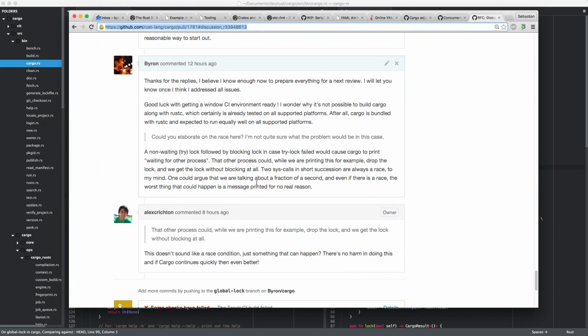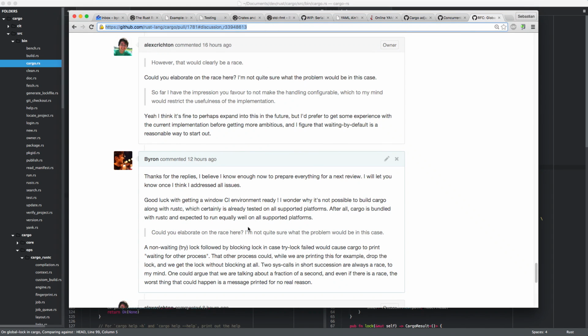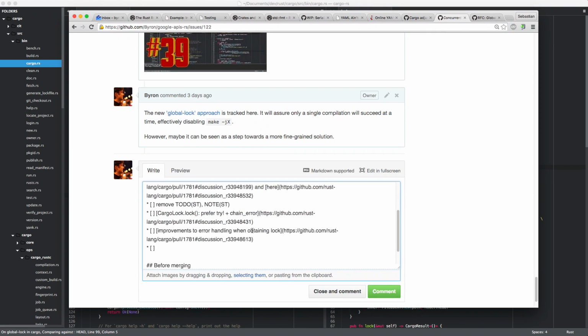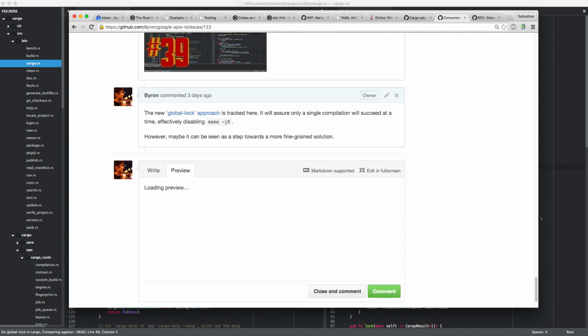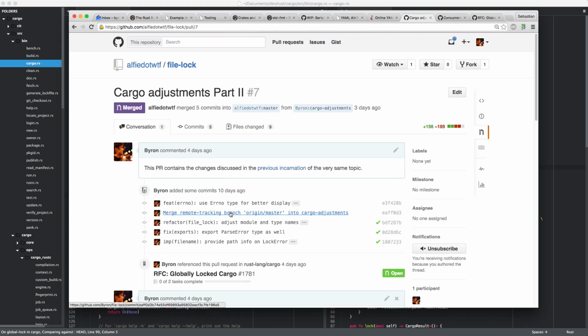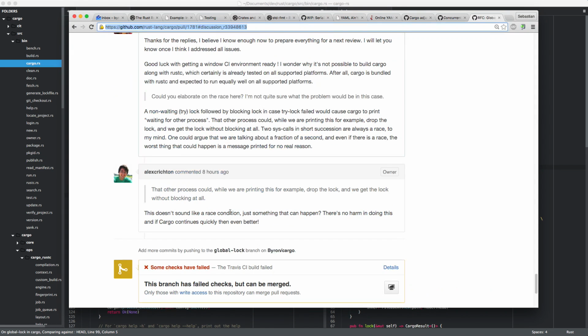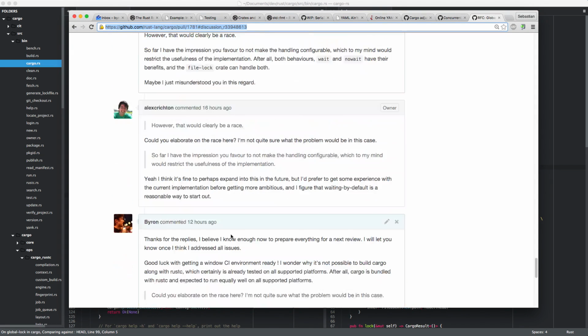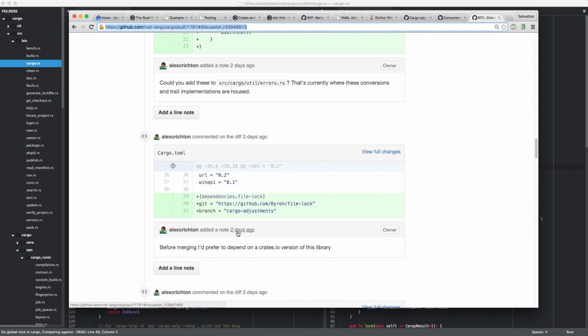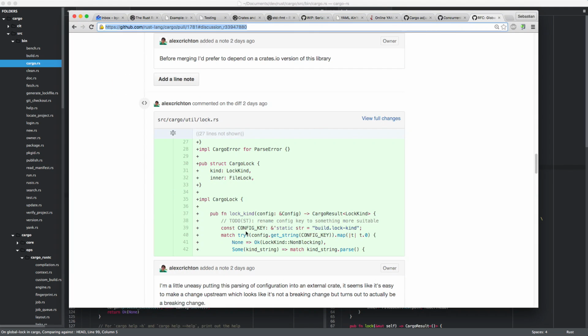So improvements to error handling, that kind of relates to this conversation as well, where we basically have to make 2 lock requests to get that going. Okay, so that looks good. Refer to file lock crate. I think that could also be linked up just for completeness. Let's see where that is again. I think it was just one line. Here. That's the one.